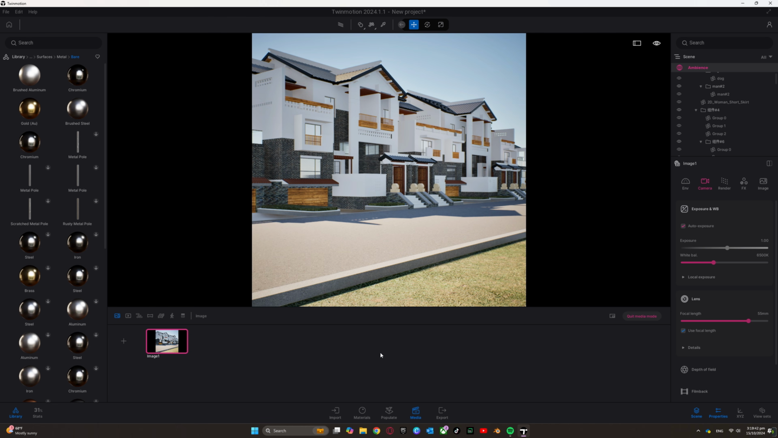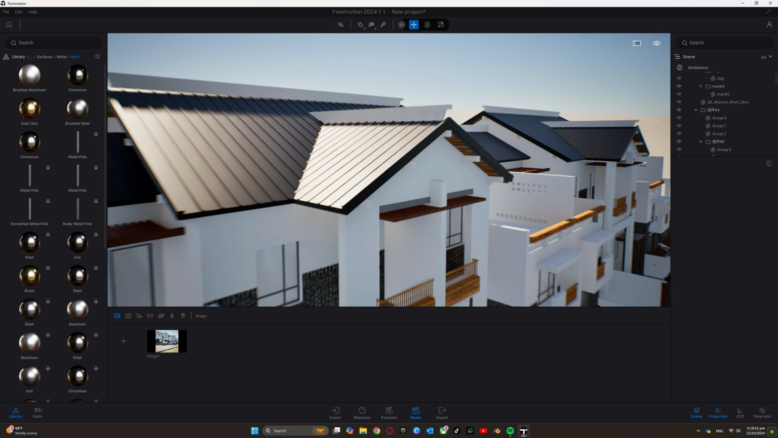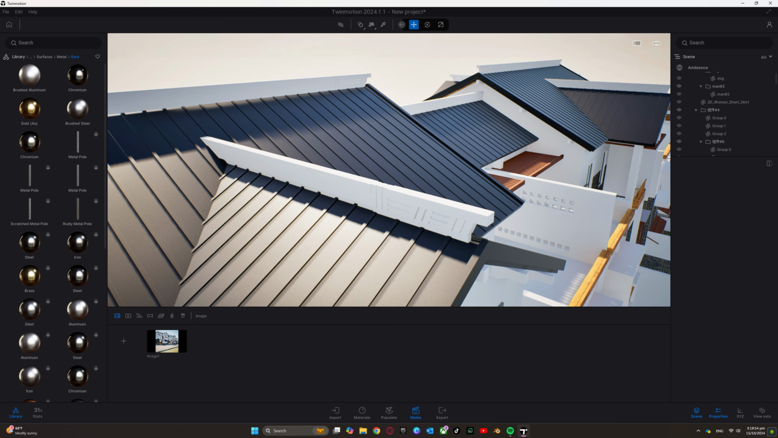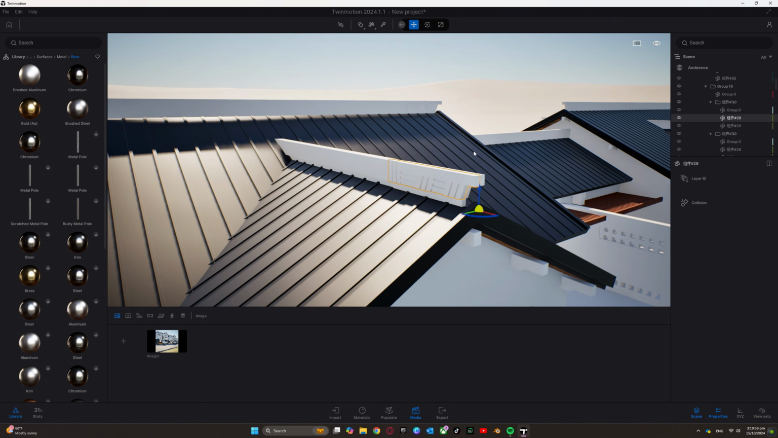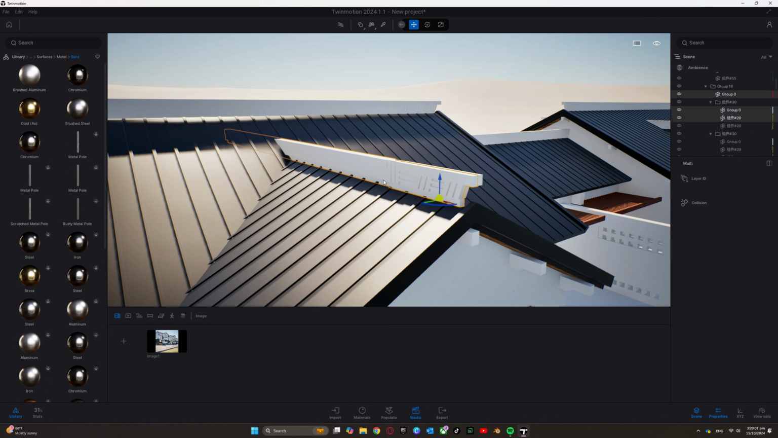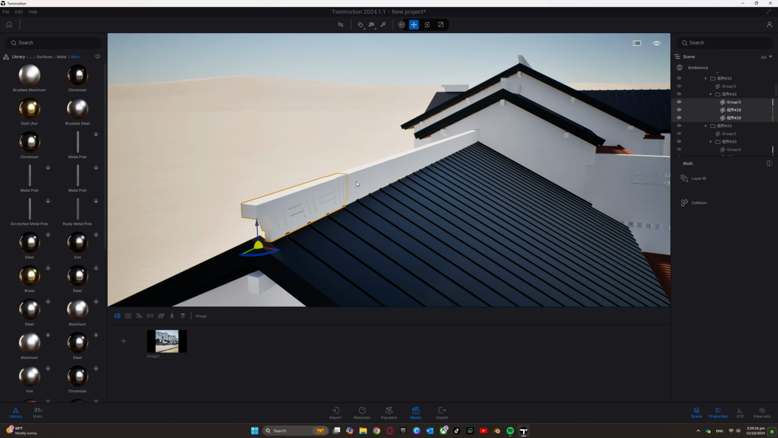Once I've done that, I'm just going to select my image to see what it looks like. It's looking quite good. Just going to quit my media mode again. I'm going to go through and start deleting these plinths on the top of the roof here. So I'm going to speed this process up, but I'm going to go through and delete each one of these.